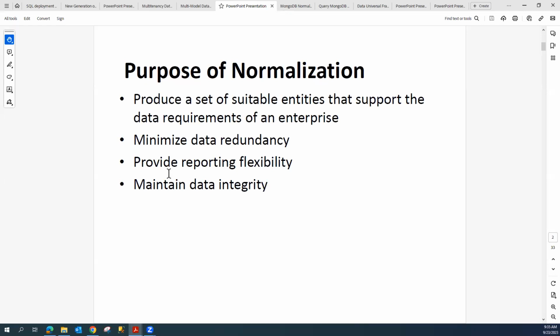Here are the goals when we do normalization. Simply speaking, after the normalization process, we want to create a set of suitable entities. Remember, we will create a model, right? An entity relationship diagram. When we design a database, we have a model, a diagram, and we want to make sure in the model, we have a suitable set of entities that can support the data requirements of a company.